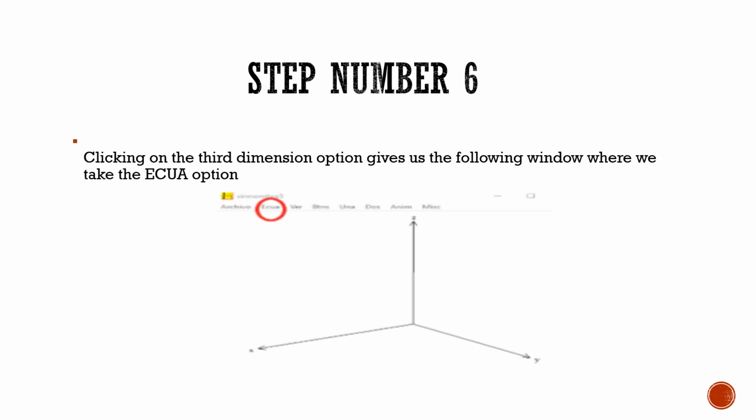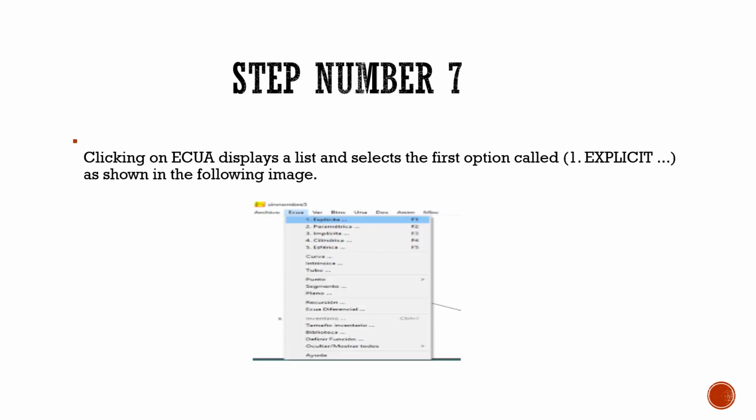Step number 6. Clicking on the 3 dimensions option gives us the following window where we take the Equa option. Step number 7. Clicking on Equa displays a list and we select the first option called 1 explicit, as shown in the following image.